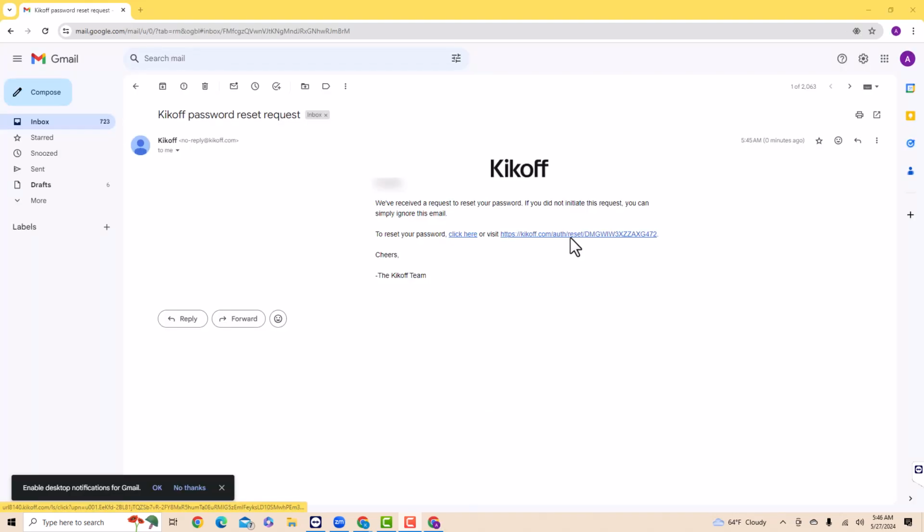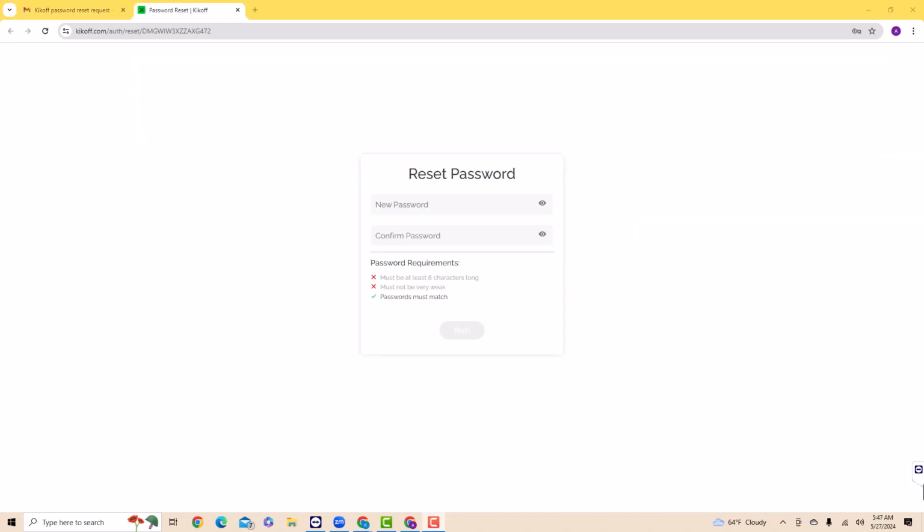You will then see a confirmation email. Attached on the email is a password reset link. To proceed, click on the link. Once you click on the link, you will be directed to this page where you can reset your password. On the first field, enter the new password you wish to use. Then enter it again on the second field to confirm. After entering, click on Next.